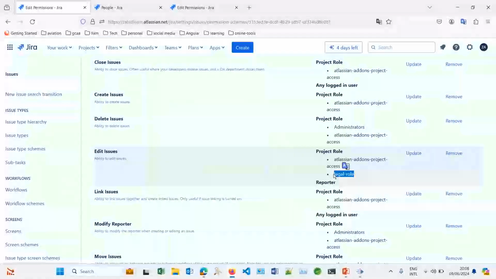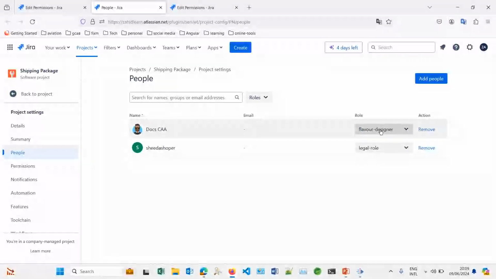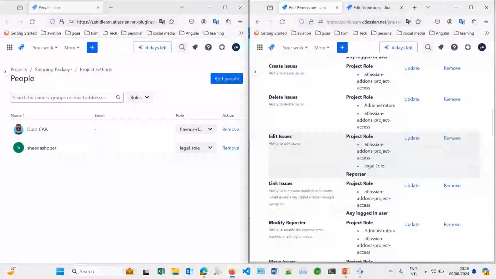Let's first take someone who does not have the legal role and let's assign it. In the people section of the project settings, you can see which users are assigned which roles. The user we are talking about, Doc CA, is a flavor designer. He is not in the legal role. If we go to the edit permissions, the edit issues permission is only allowed to users who are in the legal role. So edit issues is assigned to the legal role, whereas our user Doc CA is in the flavor designer role.